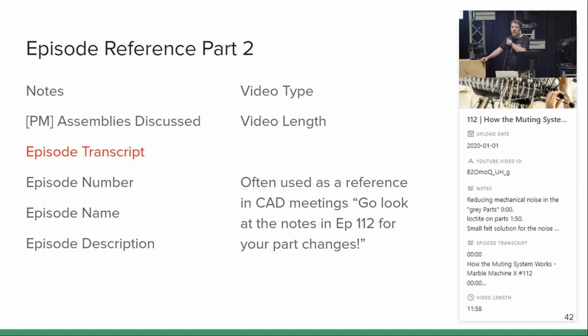And so in CAD team meetings, we'd often say go look at the notes in episode 112 for your part changes. So specifically, that allows us to put that type of note to the CAD modeler, whether they're there at a meeting or not. Most of our process was made in such a way that an individual could work on their part and basically never show up to a CAD meeting, and we could get them the information they needed from our notes at any time.